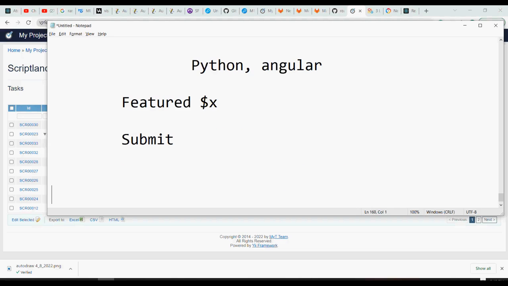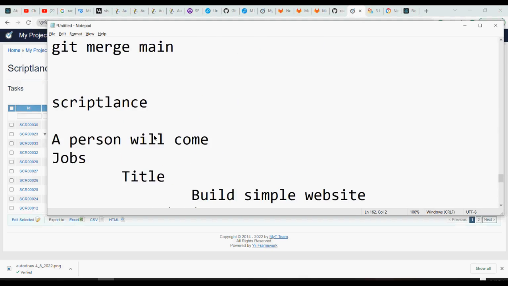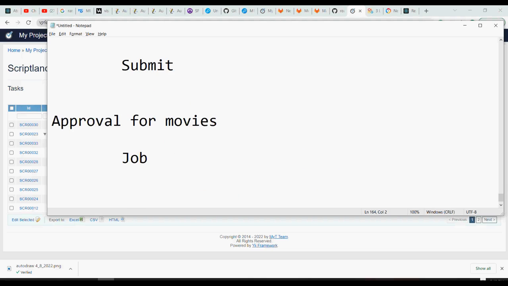Once it gets submitted, this will go to the approval process as we do for the movies, right? Same approval process, because we don't want some shitty things to be uploaded on the website. And once the admin approves it, the job will be visible to the users. Okay, so the job will be visible on the main page. And let's say there are 10 jobs now. I'm just giving you the overview of what we are going to build.